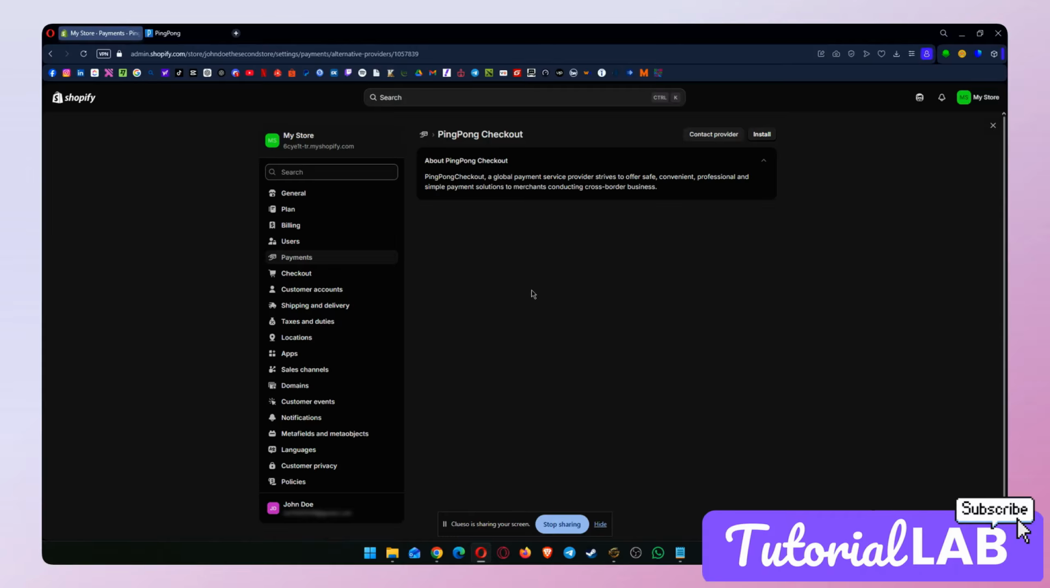That's how we add the Klarna Payments app to your Shopify store. With Klarna, we can offer flexible payment options and give customers a better checkout experience.